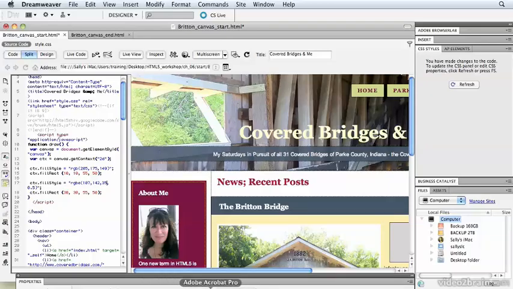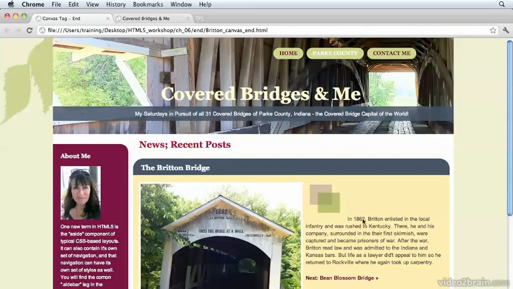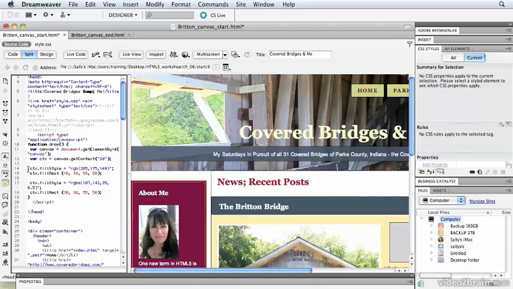So let's save our file. Let's go out and preview it in our browser. And there it is. We've changed the colors. So again, this is the canvas element, a little advanced for this class, but I wanted to at least show it to you and talk to you about what it can do in the future. And we've gone in and we've simply changed the colors by adjusting the RGB breakdowns inside the script.